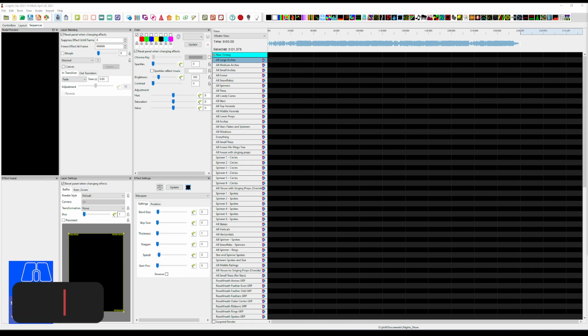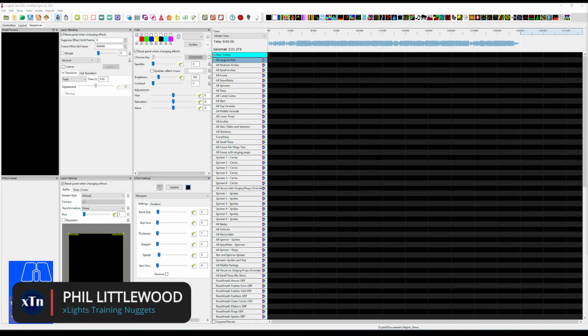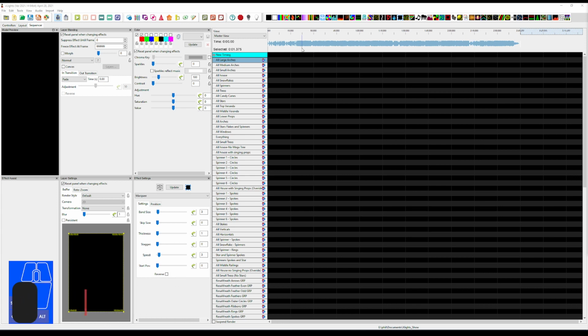In this tutorial, I'm going to cover the timing track functionality built into xLights. Now, I've already done a video on how to create timing tracks in Audacity, so I'm going to cover the inbuilt functionality here. We can break down the timing tracks into three main types. These are going to be lyrics, fixed timing tracks, and variable timing tracks.